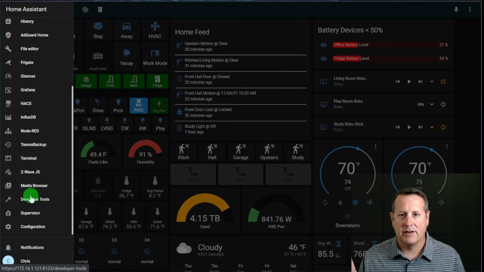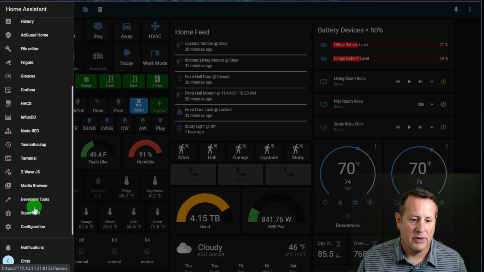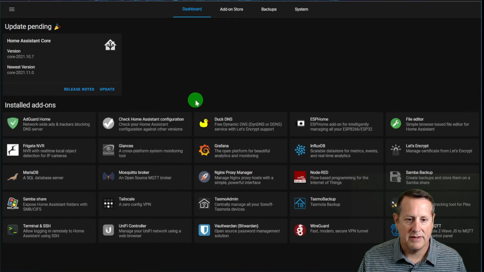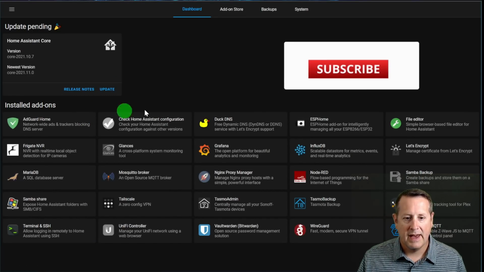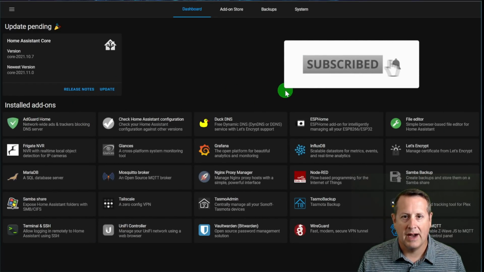Now, keep in mind that there's integrations, core integrations, there's add-ons, and then there's HACS, Home Assistant Community Store. I'm running all of those things together to build out my production system. So under Supervisor, we'll look at the add-ons section. And this section here shows what I'm running on this device right now.